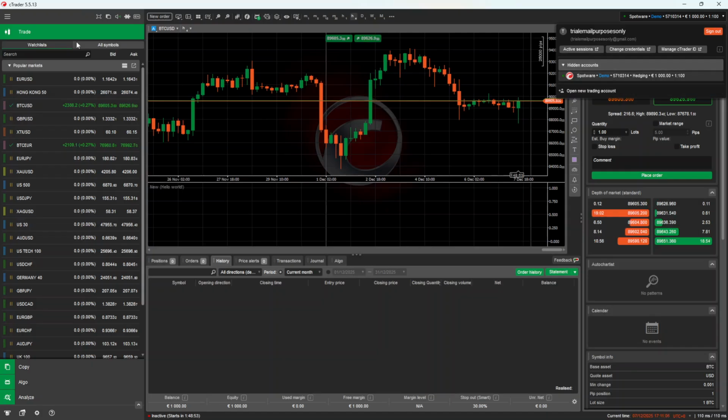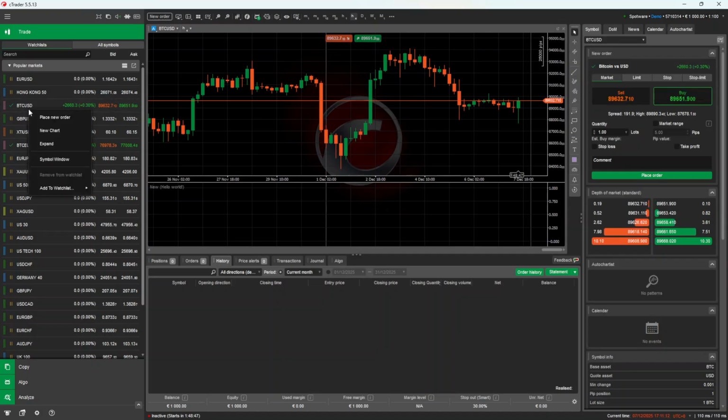If you have multiple prop firm accounts, use Switch Account to move between them so you always place orders in the intended account. To open a chart, right-click a symbol and choose New Chart. The chart will load immediately.